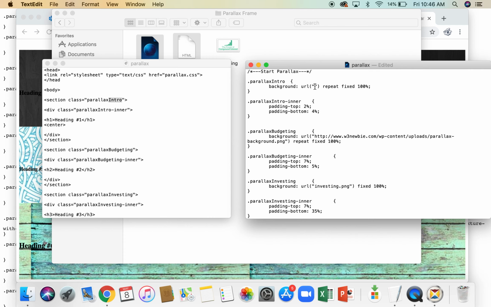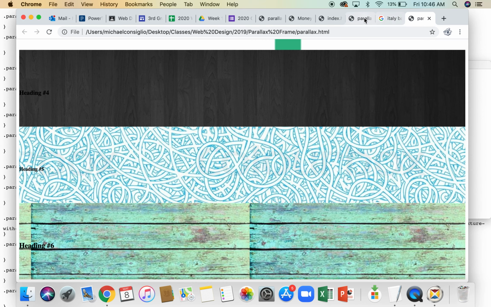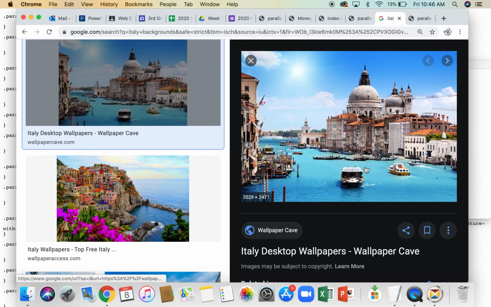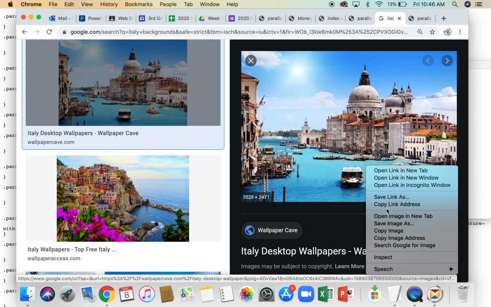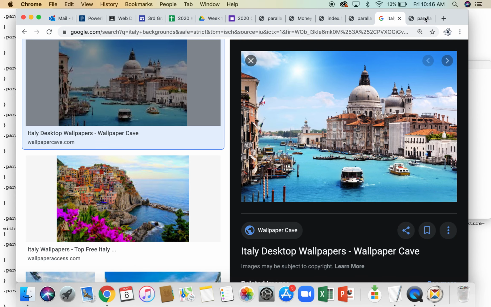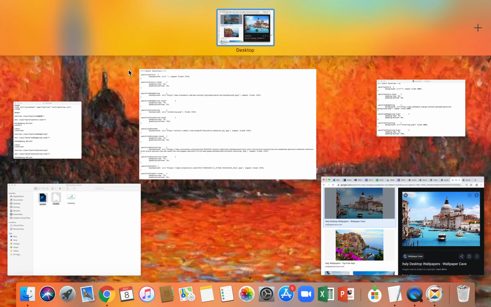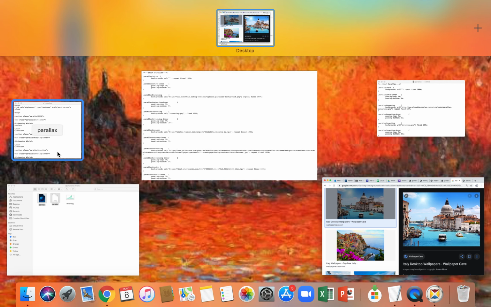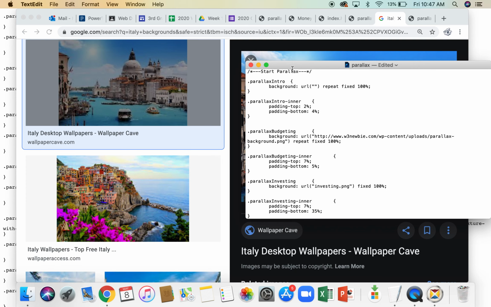If I want to put a background into that intro section, and again, you can change the intro section, that's fine. You could call it parallax heading. Just make sure you change this to parallax heading. Now if we want to do a background, let's just say that we were going to do this about a bunch of places that we would like to travel. So I picked Italy, and I'm going to go down to copy image address, and this is just copying an image that is on Google without having to take the picture of it. Here's my parallax, there's my URL. I'm going to paste that image in.